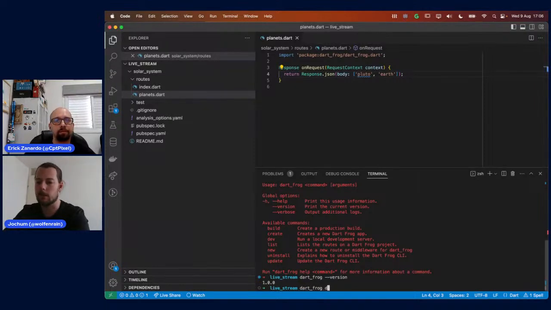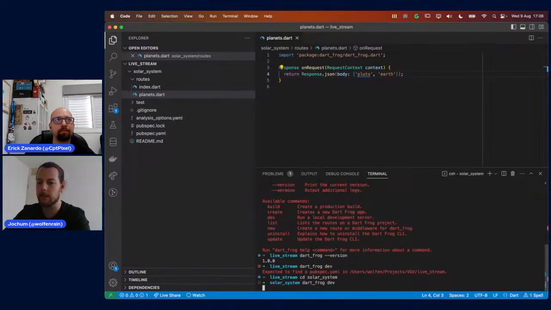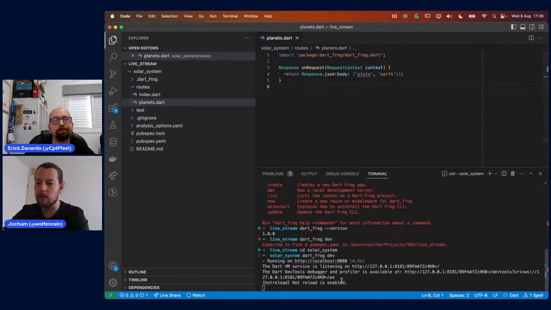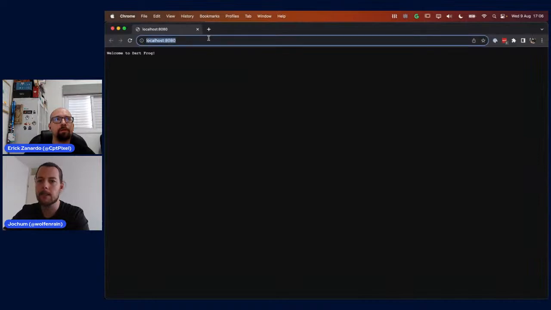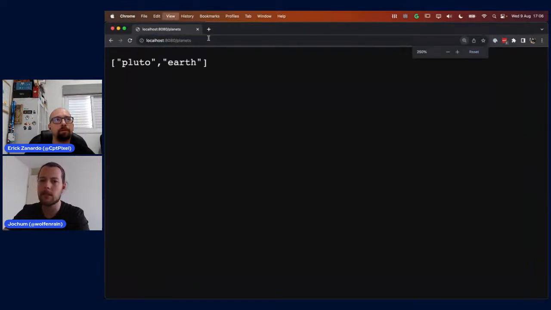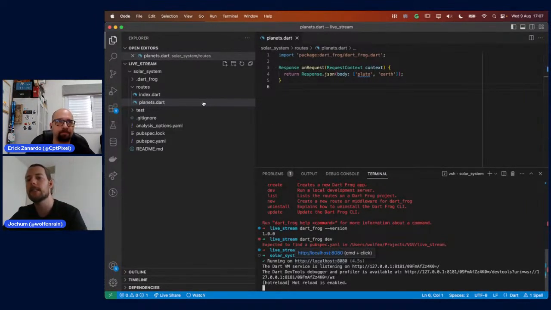But we can for now just run Dartfrog dev. I have to be in the correct directory for that, and it will just serve our code. And obviously, this will just work as expected. We have our response.json, which will be returned if I go to /planets, if I can type. Let me zoom in a bit. See, Pluto and Earth, awesome. This is nothing new. People already knew this worked, if you've used Dartfrog before, as expected.